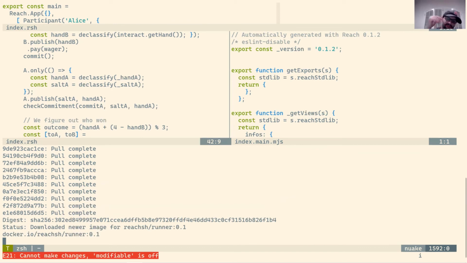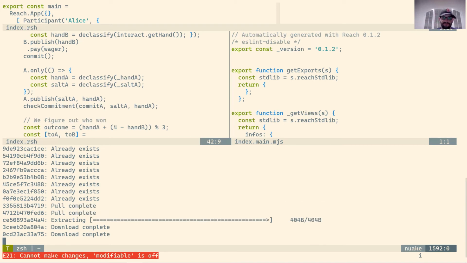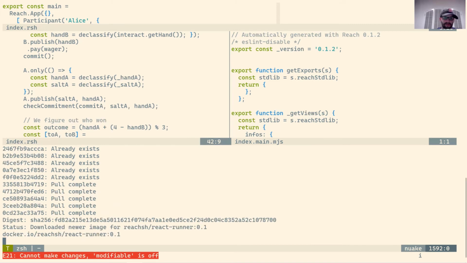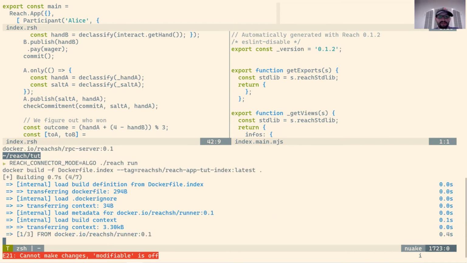All right. That's the one that really matters, that runner thing. That runner is the actual test harness. All right, there we go. Okay, now let's run again.